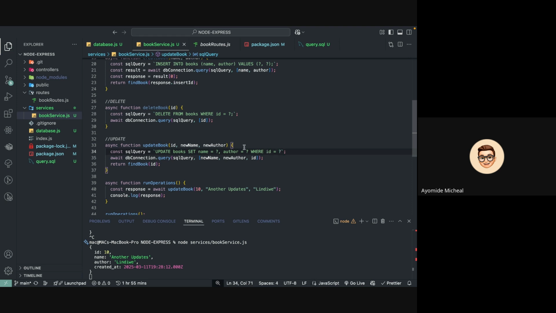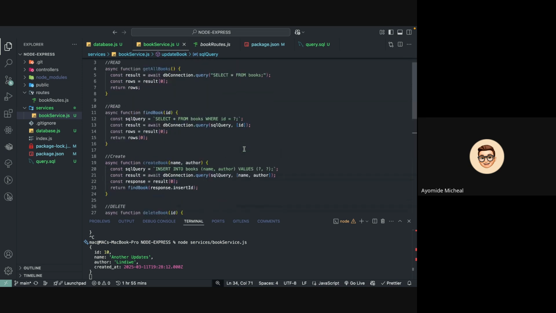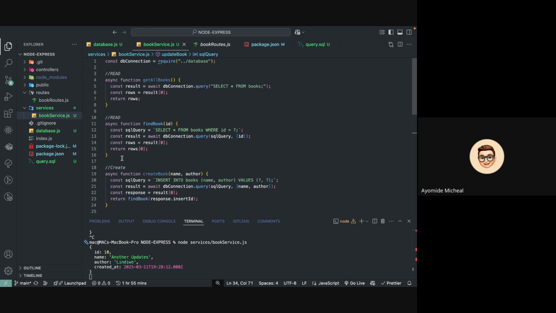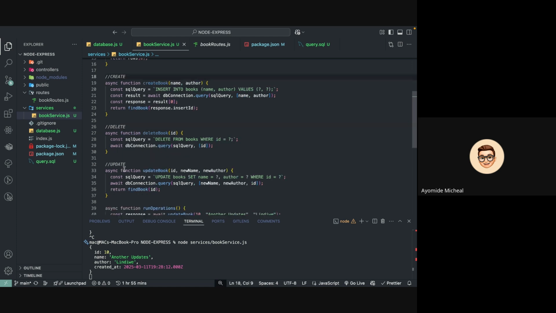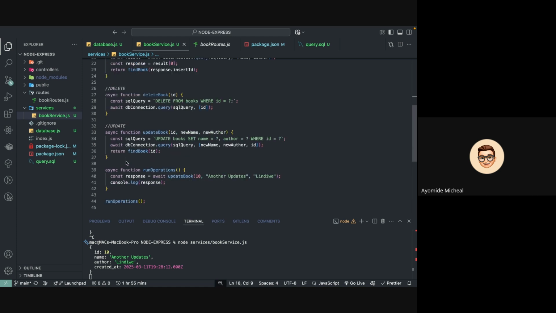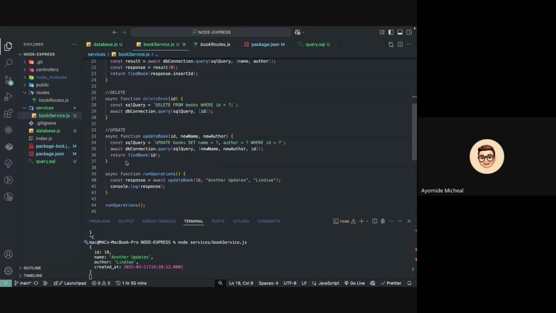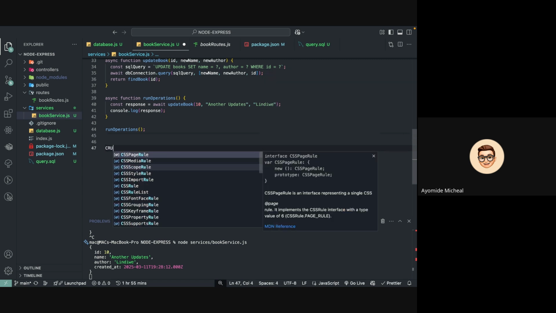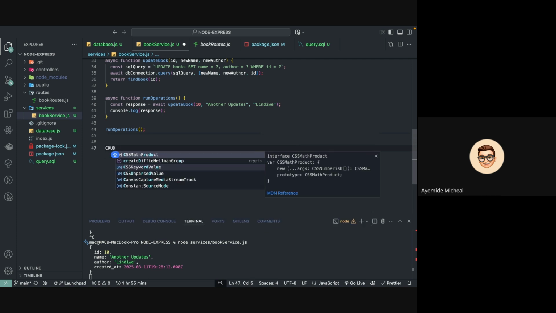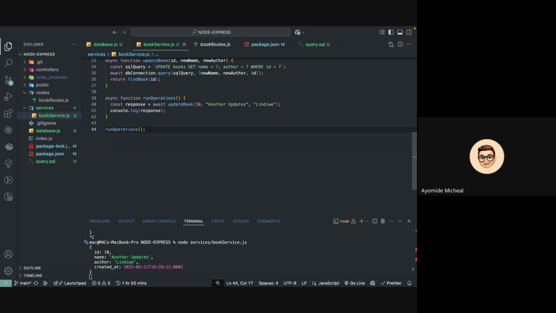So yes, we have read, we have create, we have delete, we have update, and now we have our CRUD. This is what we call CRUD operation. CRUD stands for create, R stands for read, U stands for update, and D is delete. So we have most of these things here.